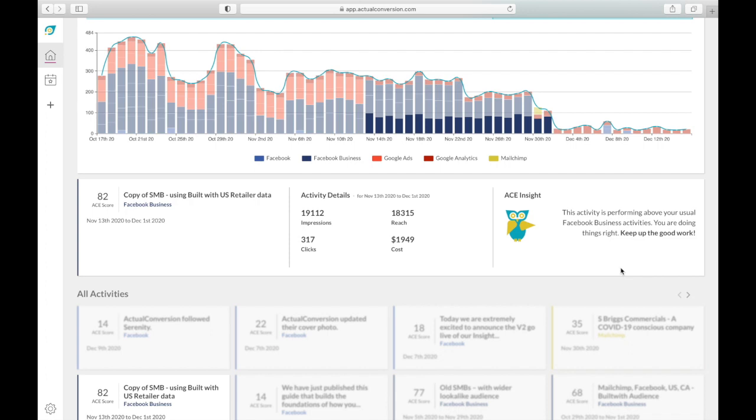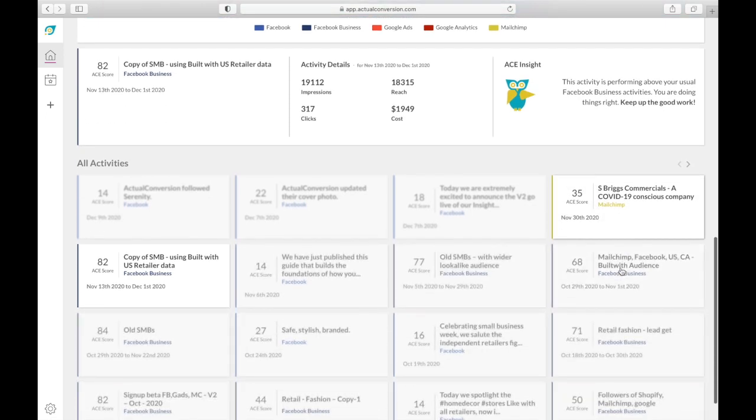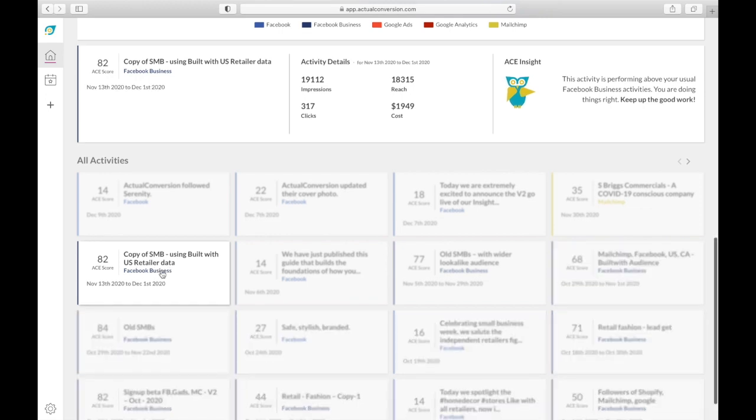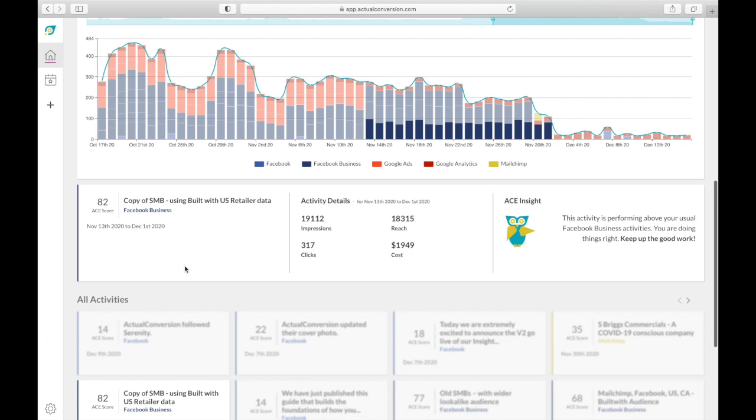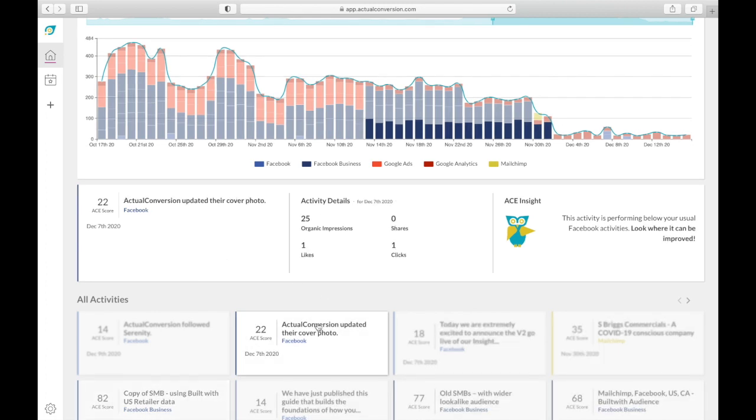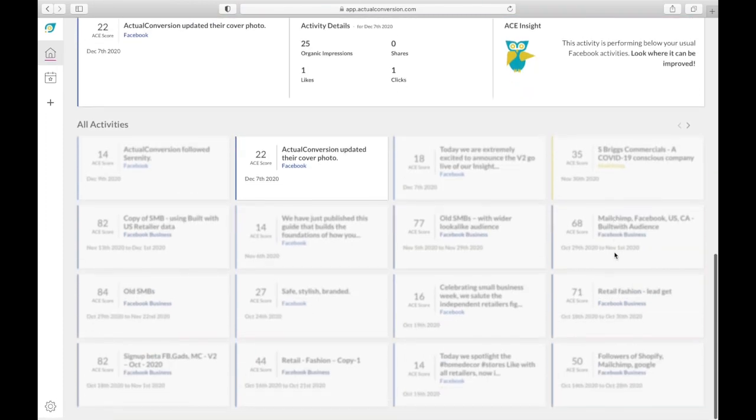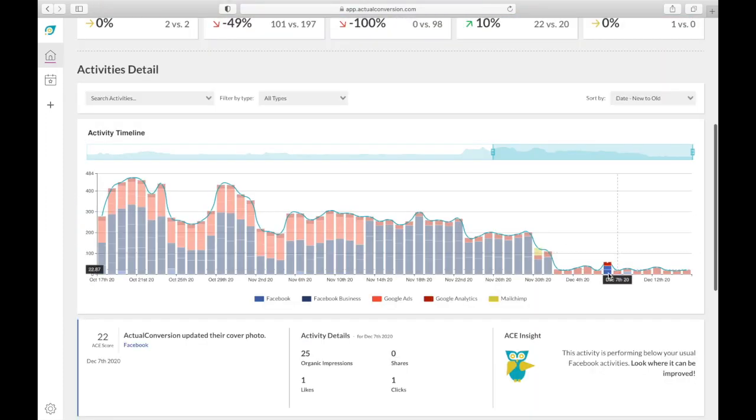ACE will pop up and give you insights around how this particular campaign is performing against all others, as well as other platforms themselves. As I scroll down, you can now see that that particular activity is highlighted here. If I want to understand the performance of a different activity that I can see down here, I can click on it, and you'll see that it changes the detail screen as well as highlights that activity on the visual graph itself. And that's all there is to see on the home dashboard.